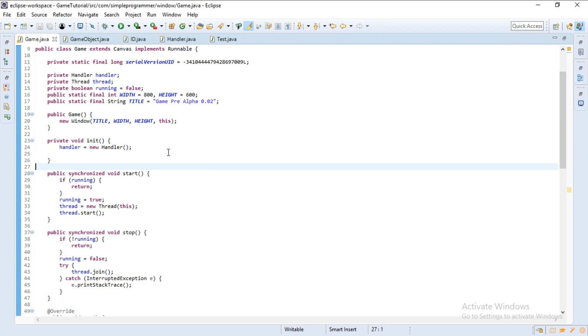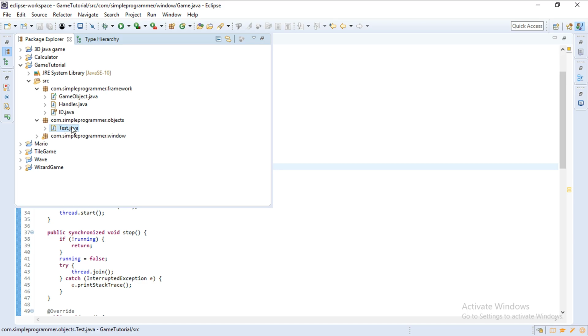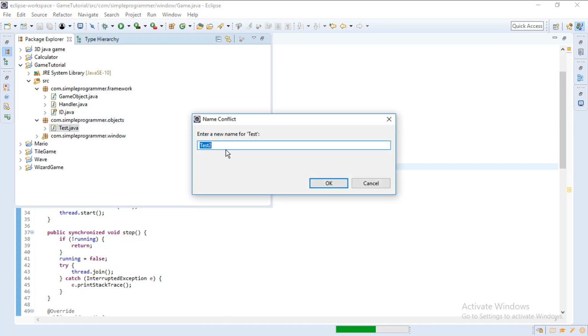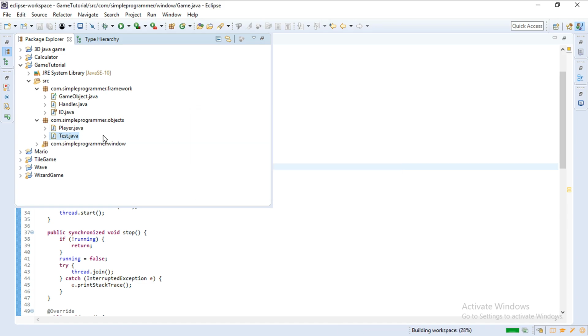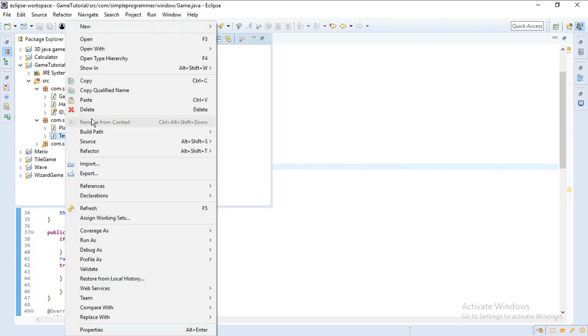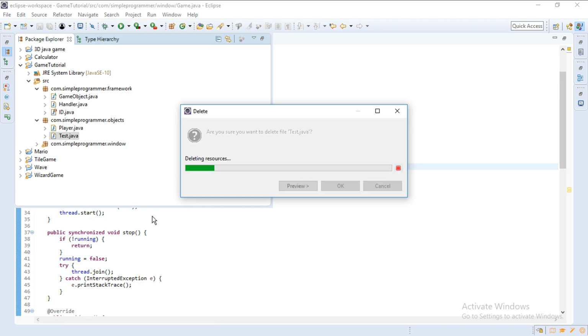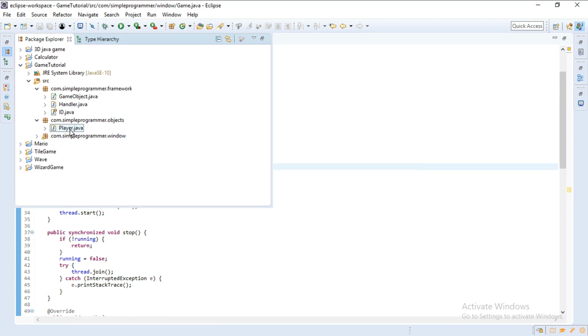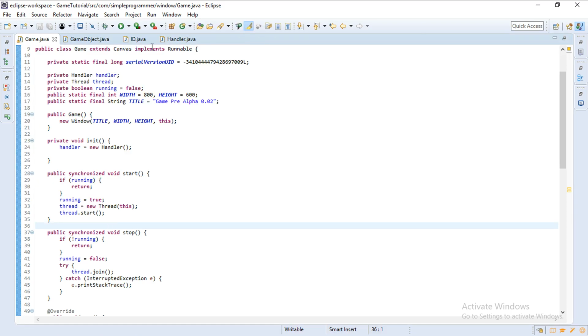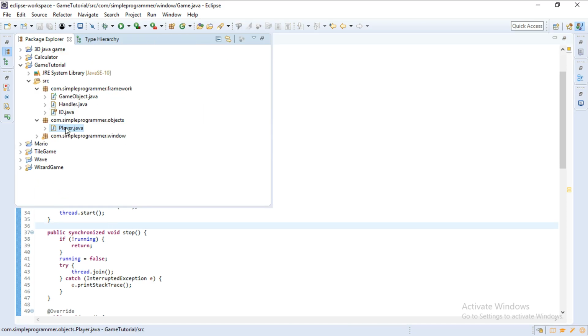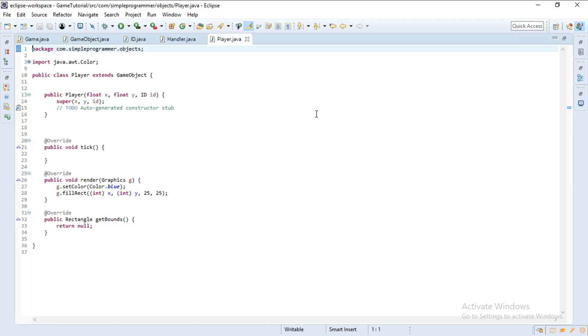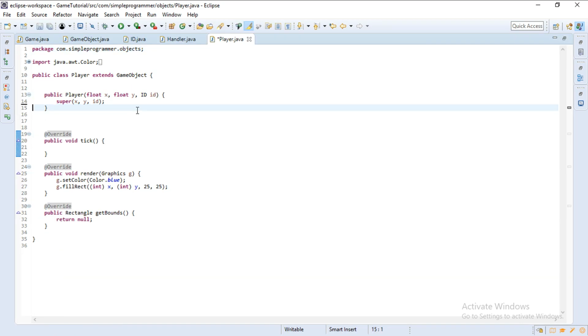So let's get started. First thing we're going to have to do is go here, copy this test and paste it in the same package, but instead name it Player. So we can delete Test now. Now let's open up Player, and you can just remove this.